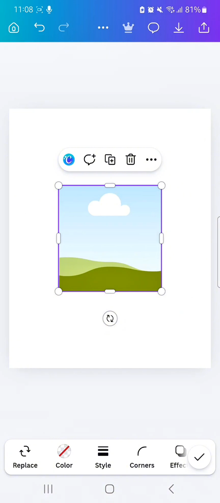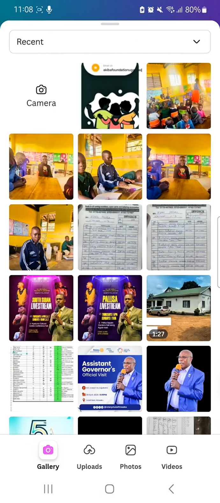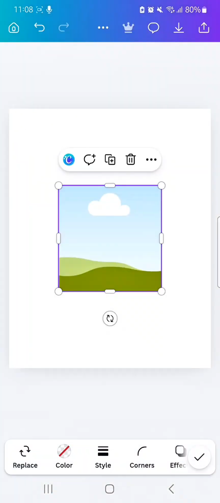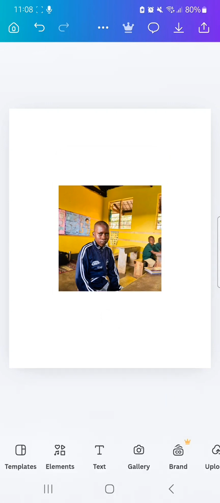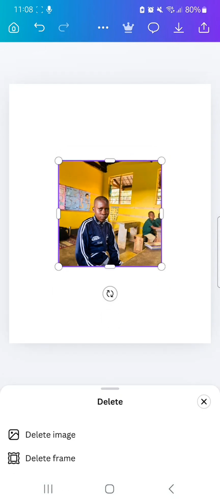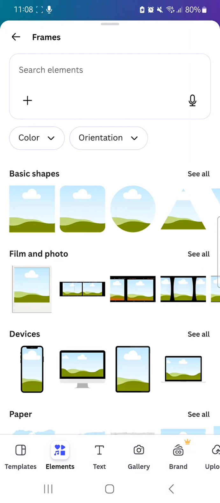You can click on any. Let's say I've chosen this one. And then if you want to put an image within this frame, you're going to go to replace, and you're going to choose any image, and then your image will automatically be placed within that frame. And that is how frames are used. You're going to delete this.